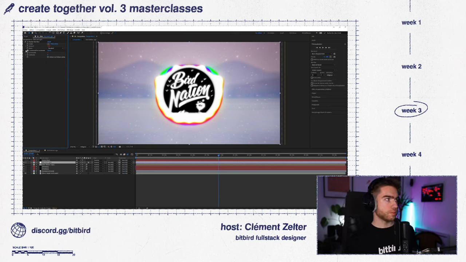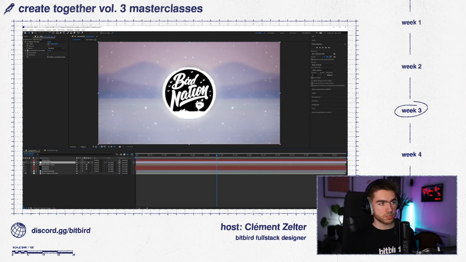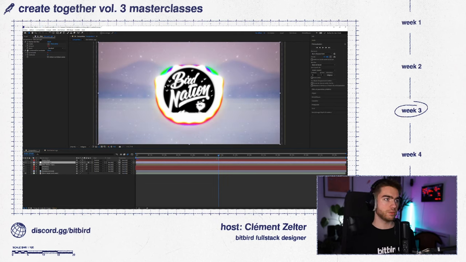We also have some luminosity and contrast happening on the background. It's also directly linked to the sound keyframes, so that the background luminosity changes to the bass. But yeah, that's basically how the Trap Nation, well, Bird Nation here, visualizer is made.